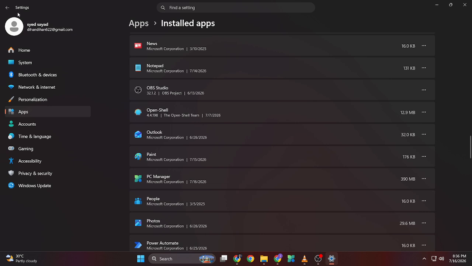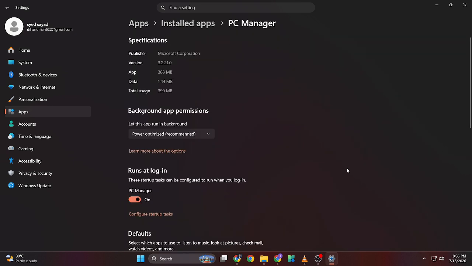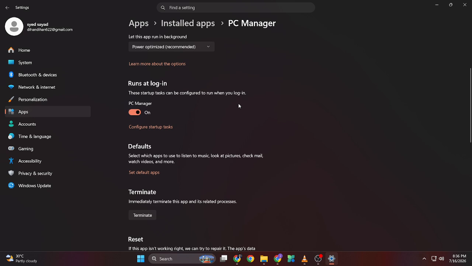Next, open Settings, go to Apps, find Microsoft PC Manager, and open Advanced Options. Try the repair option first. If the app still won't open, use Reset to restore it to its default state.